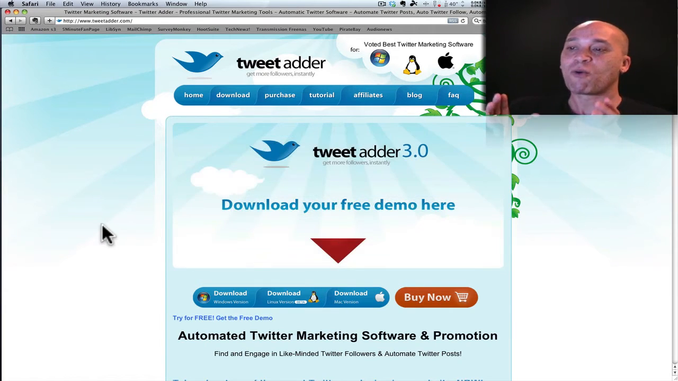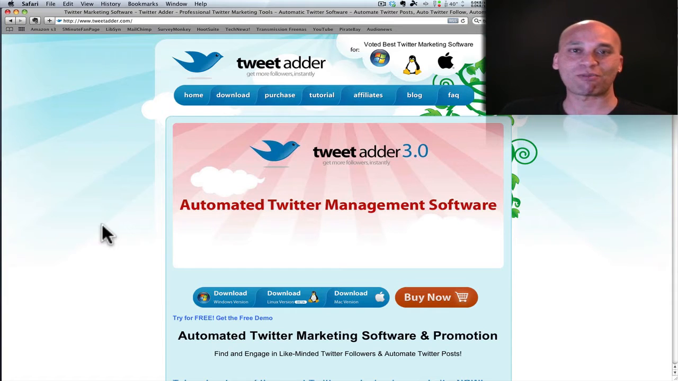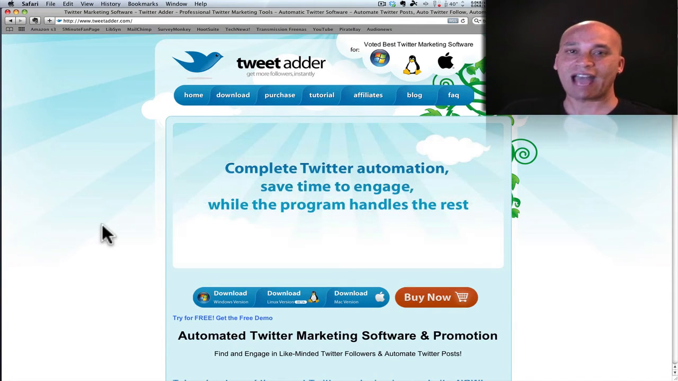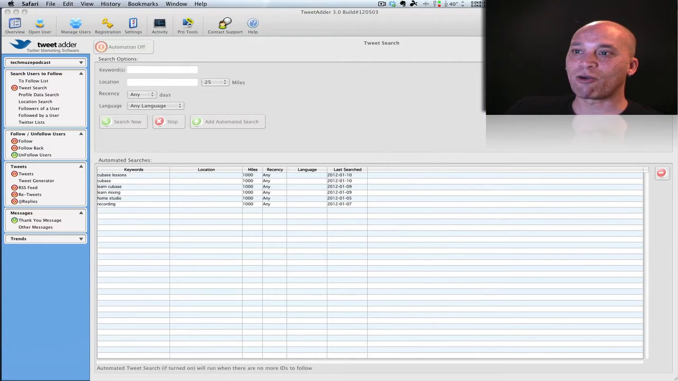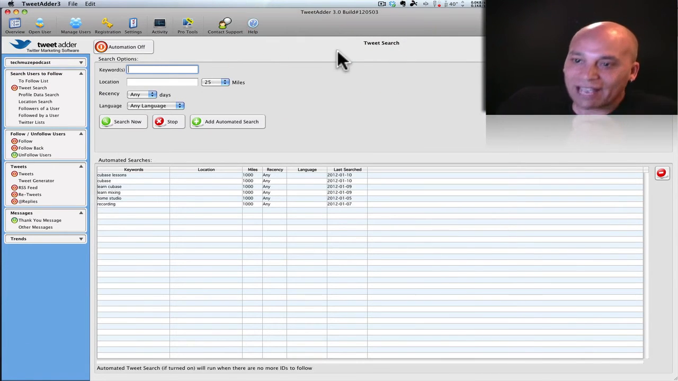So one of the things that we need to do if we want to be everywhere is find tools that are going to help automate some of these processes, to make it easier and more manageable time-wise to actually have a presence in all of these places. TweetAdder is one of them. Let me walk you through how it works. In fact, I've got TweetAdder open here. This is the application itself.